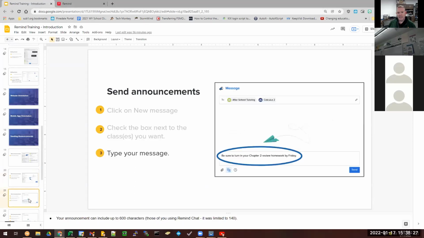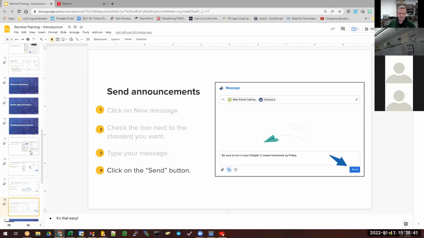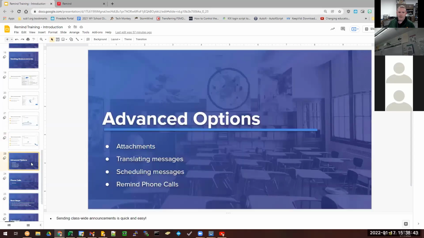So sending a message really is very easy. It's just a matter of you select, click new message, click who it's going to, type your message. You probably don't even have to worry about the attachments or anything, and hit send, and it goes. We talked about sending attachments, translating messages, and scheduling messages. I do want to touch a little bit more on the phone calls, but are there any other questions so far on sending a message? I'm glancing at the chat. It doesn't look like it.